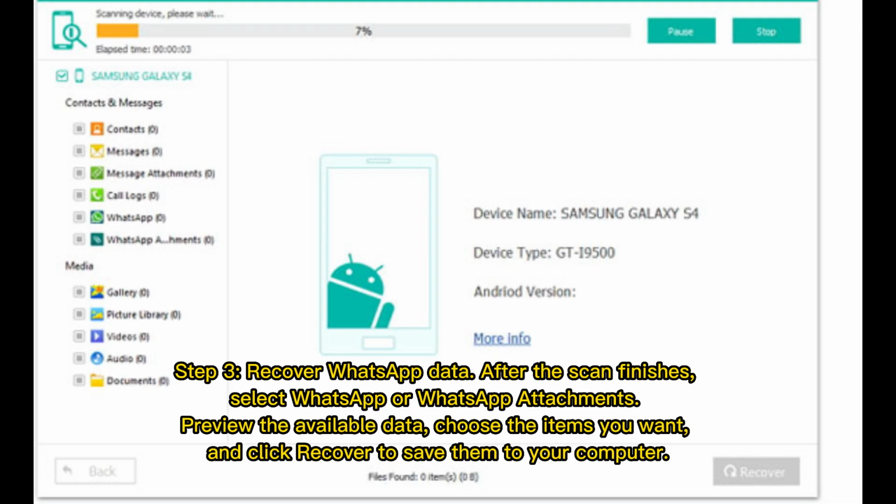Step 3. Recover WhatsApp data. After the scan finishes, select WhatsApp or WhatsApp attachments. Preview the available data, choose the items you want, and click Recover to save them to your computer.